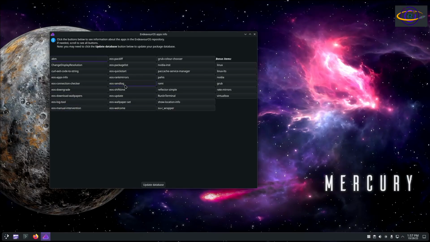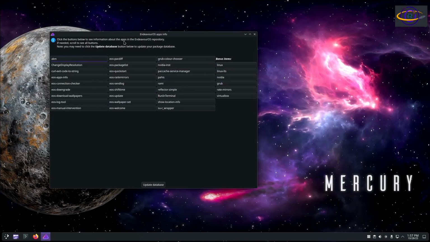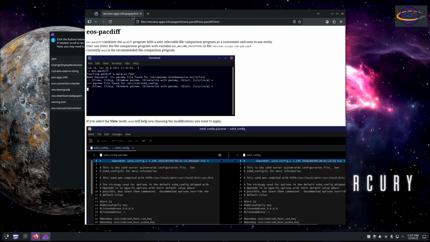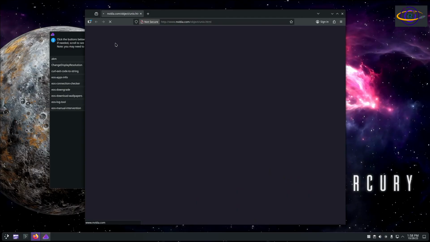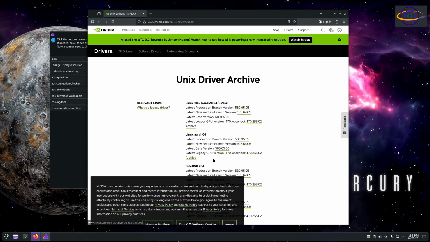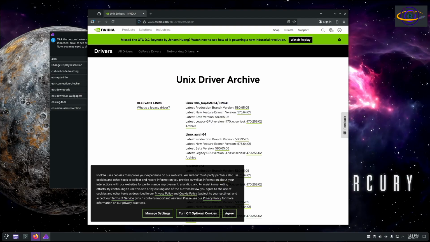So like, all right, send log. All right, this is just like a link to an HTML file telling you about this. All right, look at that. So a lot of this is actually a nice thing if you're new to EndeavourOS. This is a nice little reference to get familiar with what's specific to EndeavourOS. I'm kind of curious what they have under NVIDIA. It's a Linux bonus. It just links you to NVIDIA and the Unix driver archive. This is actually a great site for information on NVIDIA cards and drivers.